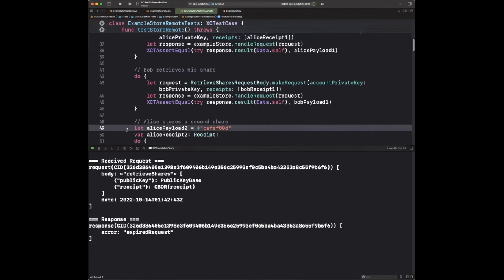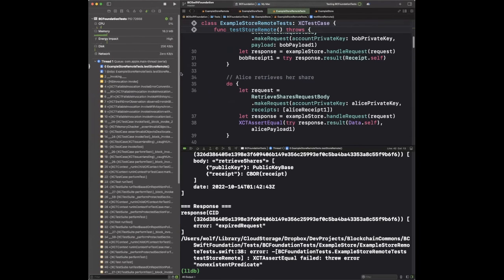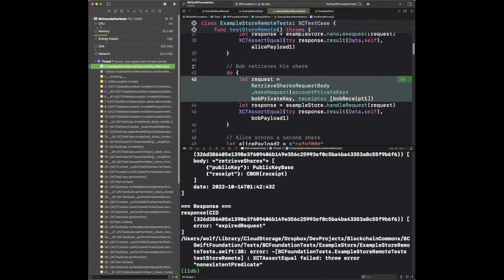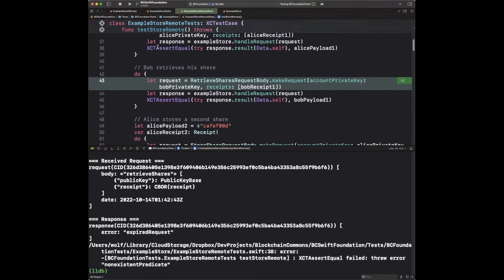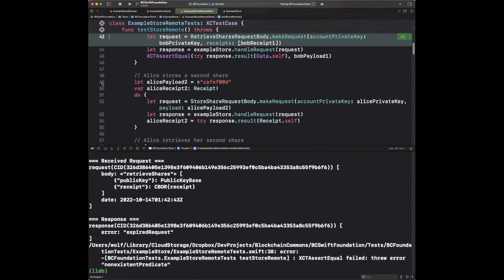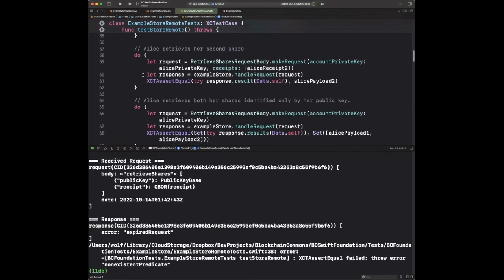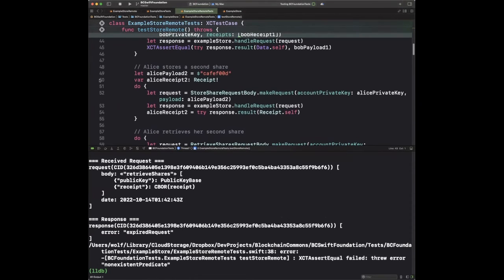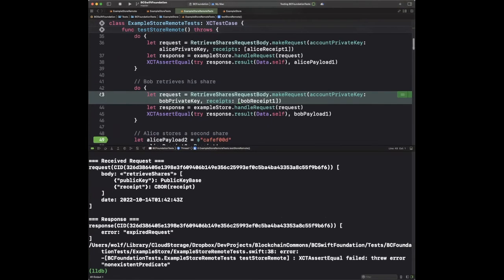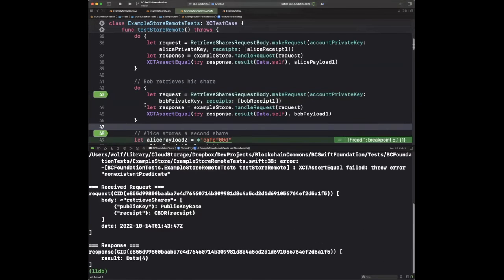Hello. Oops, where's my? Okay, I don't know what happened there. Okay, well. I'm going to jump right back into this. Not sure where my program counter is, but there it is.